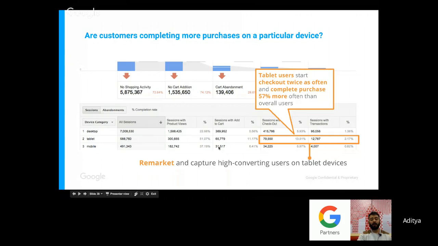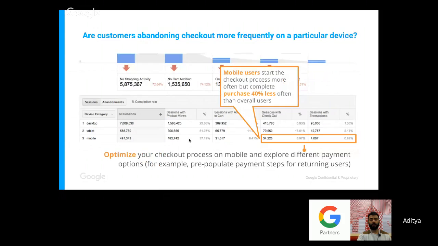Just to note, give more importance to overall transactions, then to checkout, then to add to cart and product views. So just to explain that further, remarketing to people who start checkout more often is more important than remarketing to people who add to cart more often, because these people have already completed the add to cart step, and that's why they're on the checkout step. So analyze data with respect to transactions and then checkout, then add to cart, and then product views.